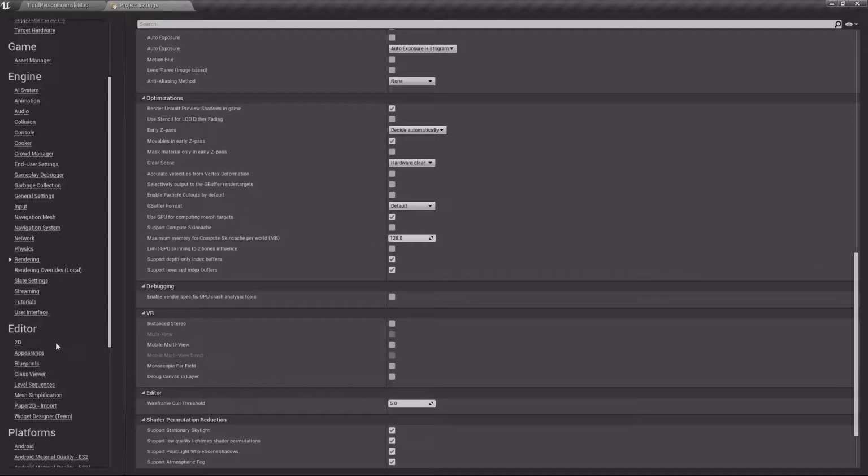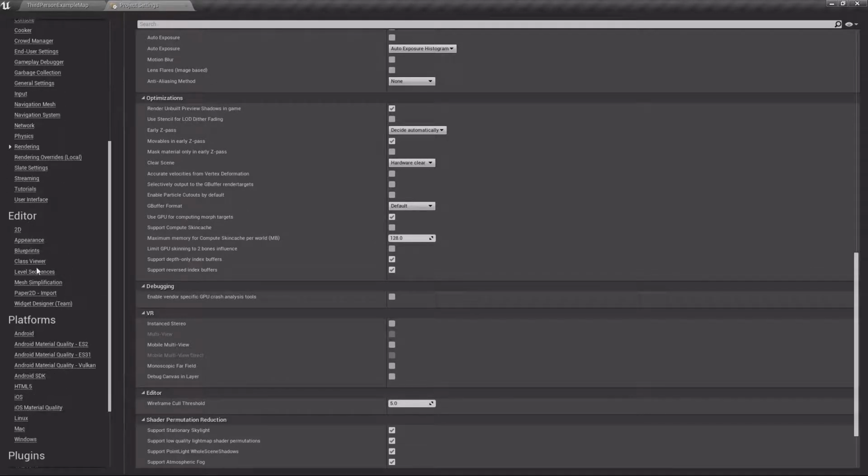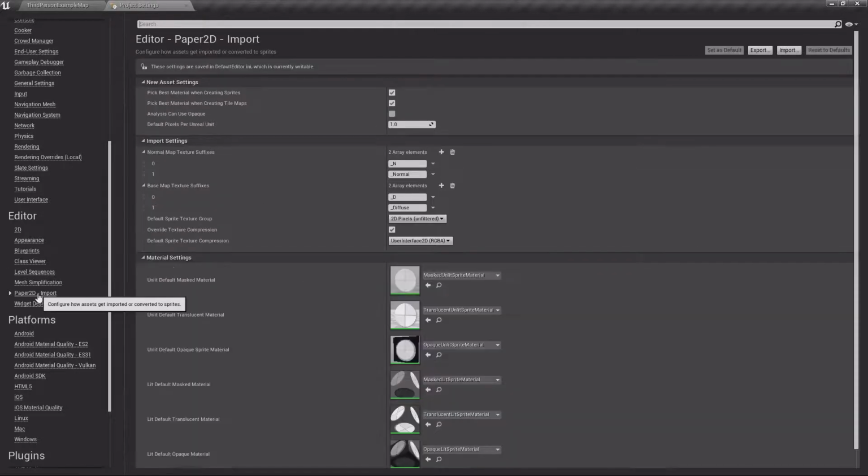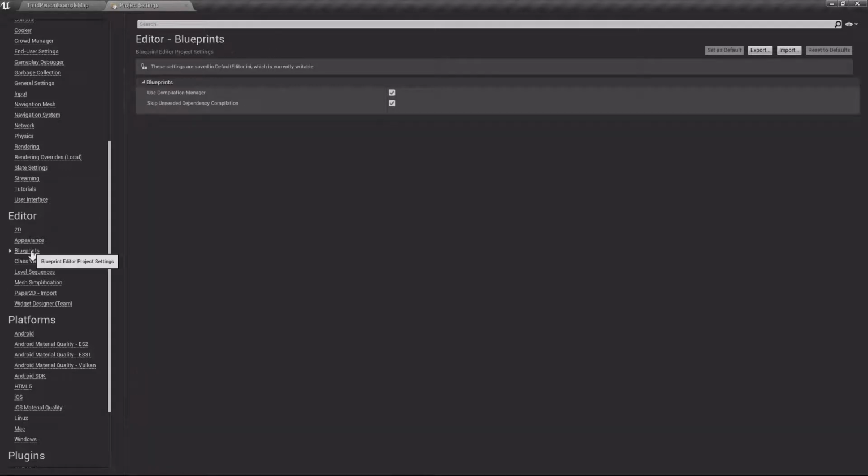Below this, we have our editor-specific sections. Things like our level sequences, the way they are set up, our importing of Paper 2D, and some default settings. So your editors that you're going to be working with, these are some settings for that inside of here.